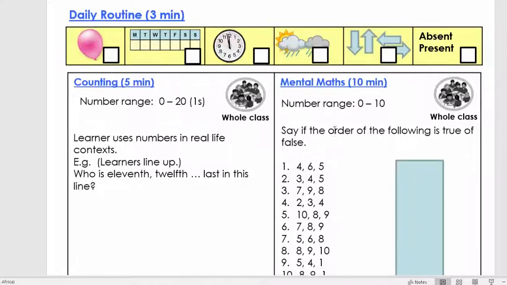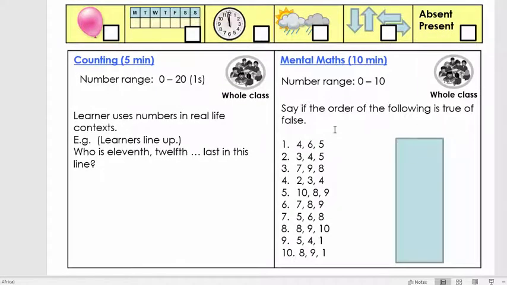Welcome back. So now we're going to look at the mental maths. It's going to be a similar activity to the previous lesson where you're going to count and the child must then say it's right or wrong. If it's wrong, they need to correct the sequence. I want you to pause at this moment and then do the activity with your learners or with your child.